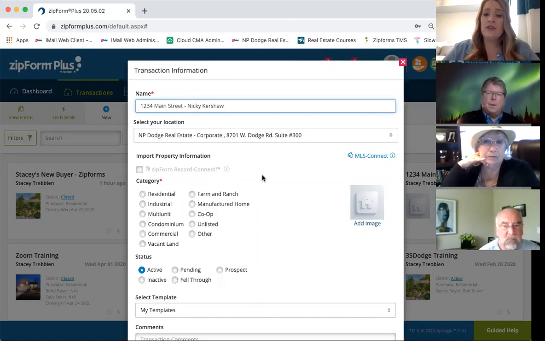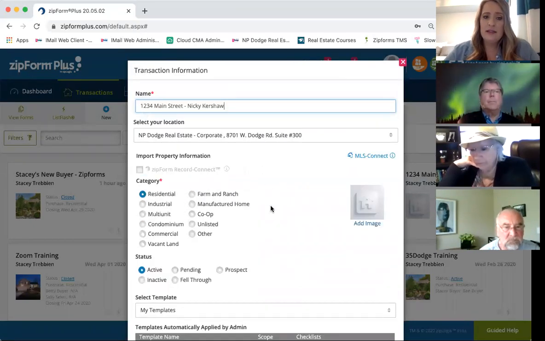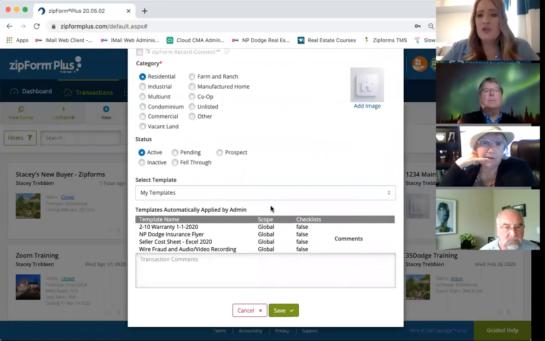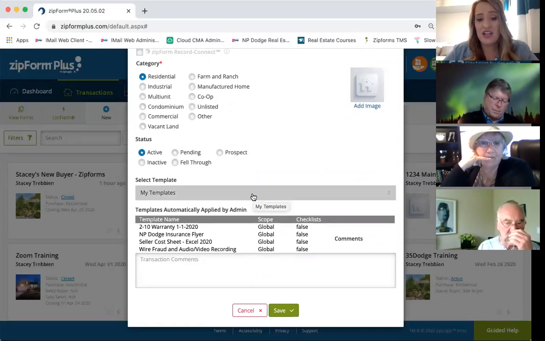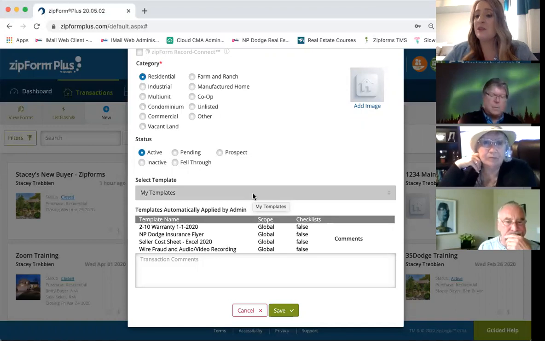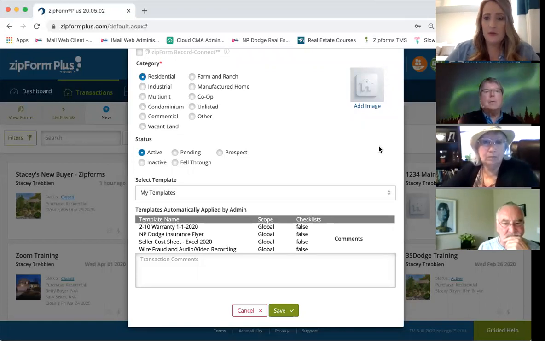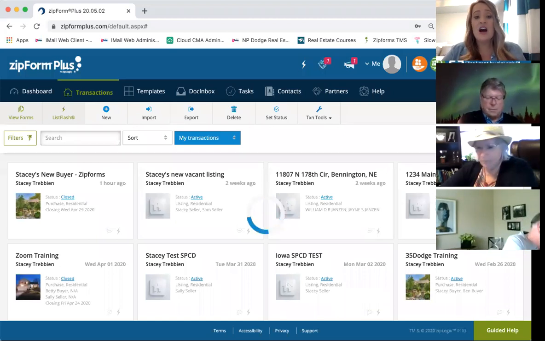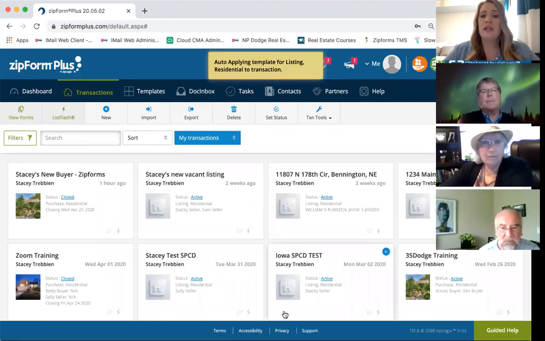Then I'm going to scroll down this page and select the category, which is residential. Below that, I'm going to show you how to do a template in the next transaction that I do. But this first one, I'm going to show you how to build it from scratch. So let's say all I did was name that file. Move this bar out of my way, sorry. At the bottom, I have this green save button. I'm going to click on save. When you click on save, it's going to automatically open up that transaction. I'm going to give it a moment and you'll see a new screen will appear.